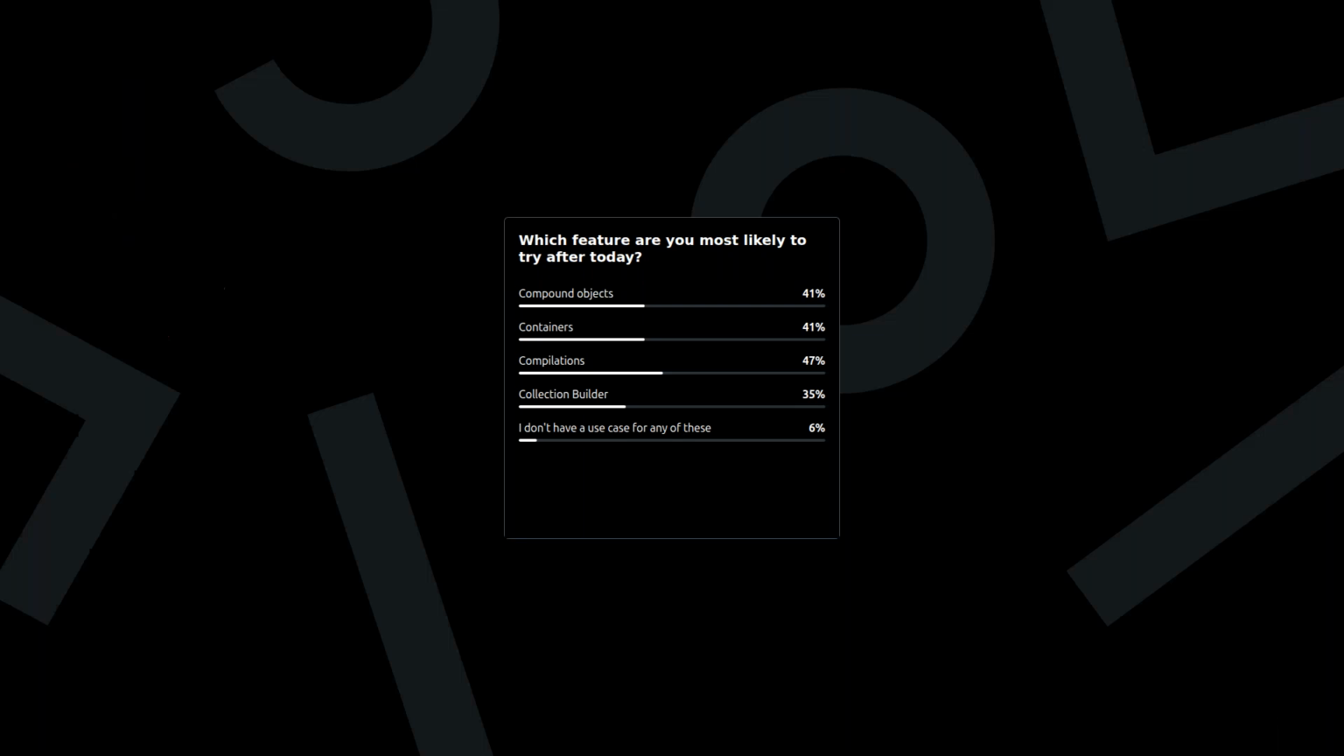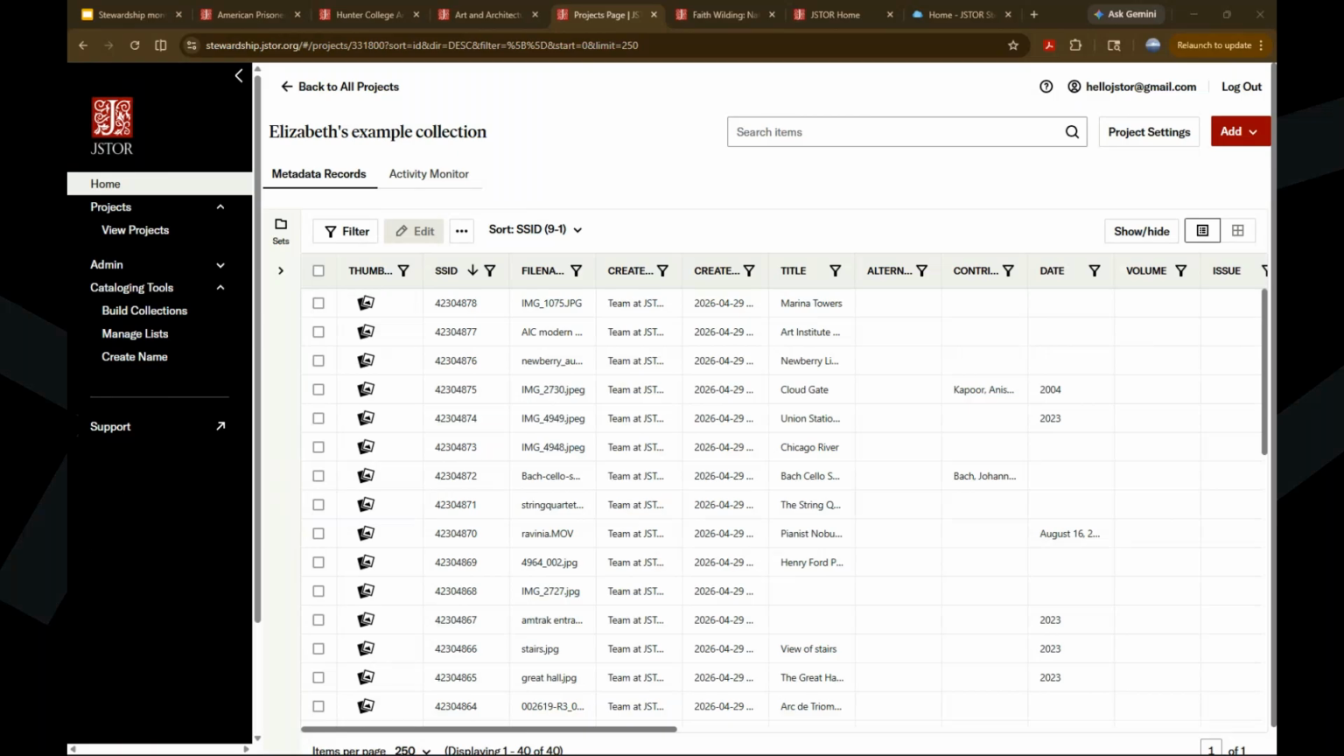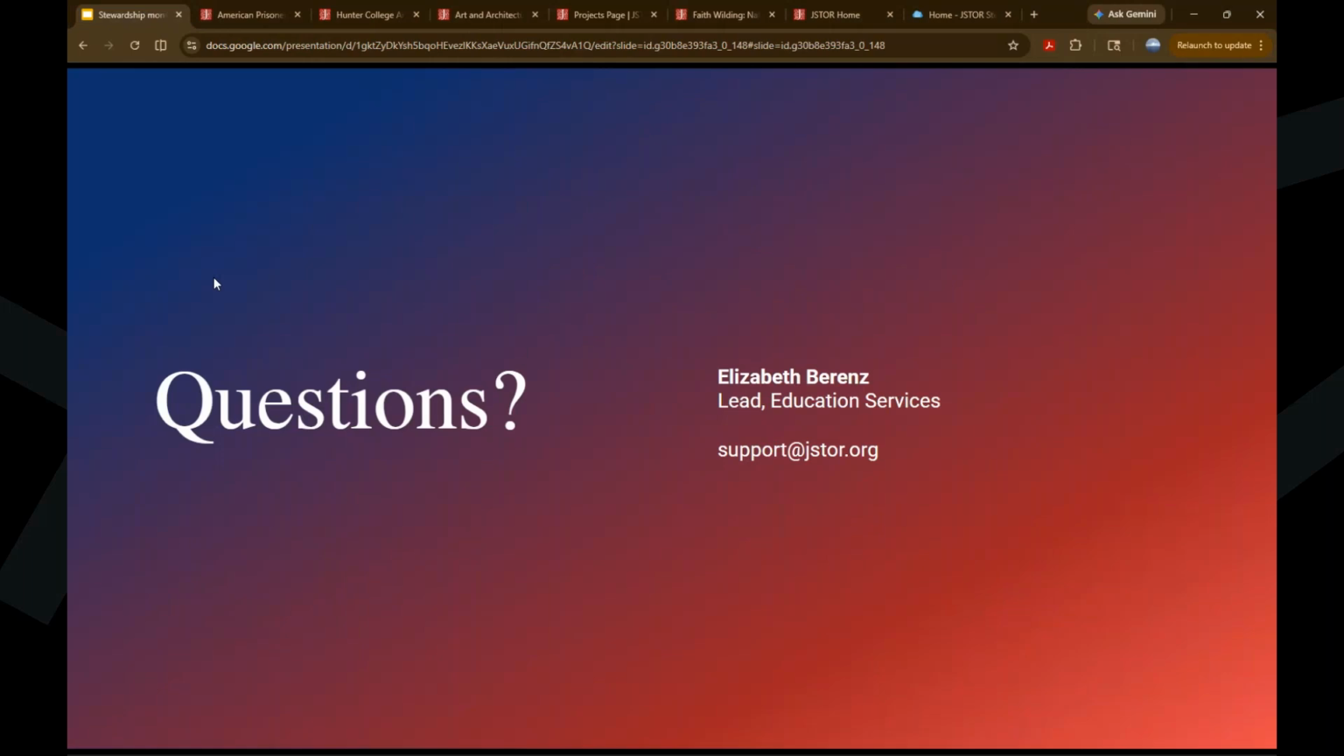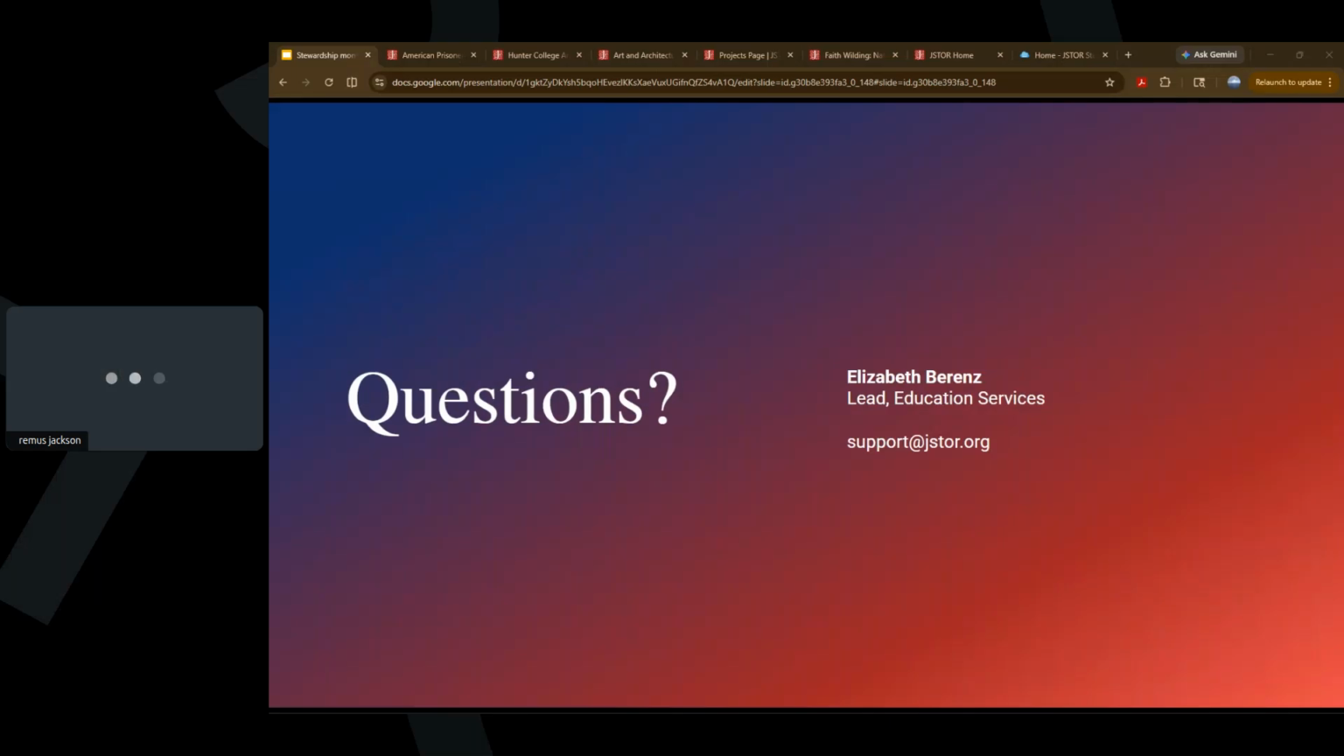We just started using these polls in the session last month, and I think it's really fun to get a little feedback live from participants about what you're doing and what you're interested in hearing about. So I will close that, and we are going to go back to the slides now. And we have time for some questions. So Remus and I will both come back on camera to see if any questions have come in.